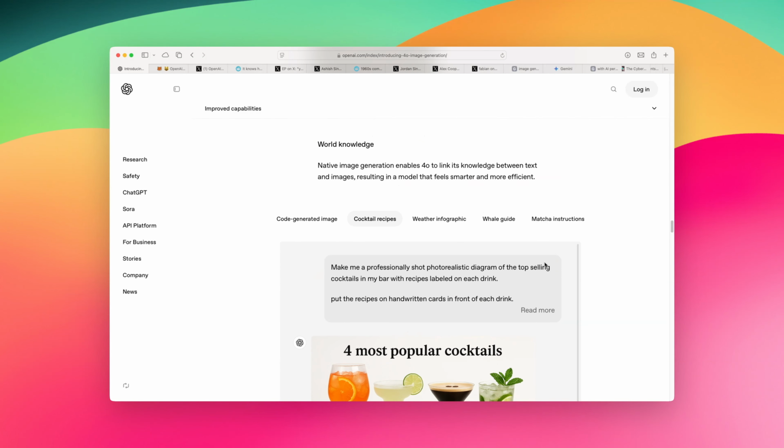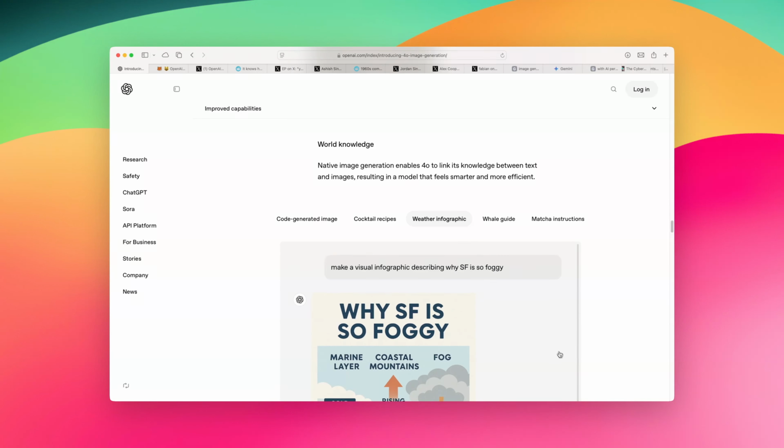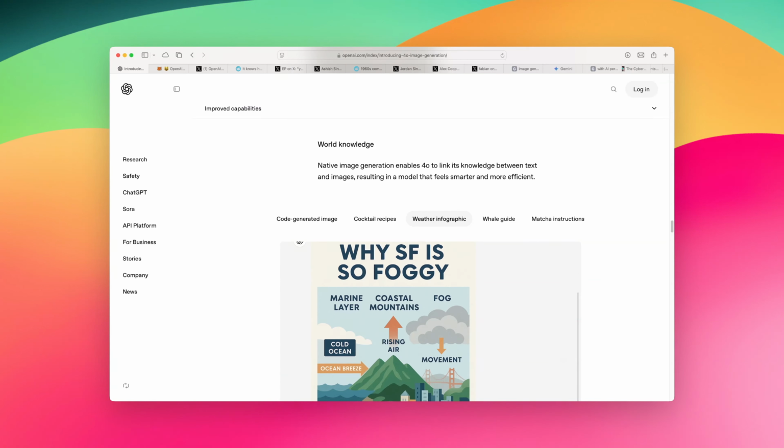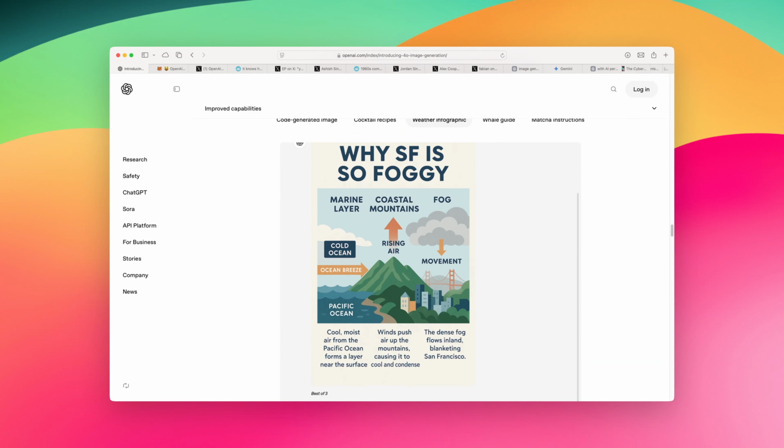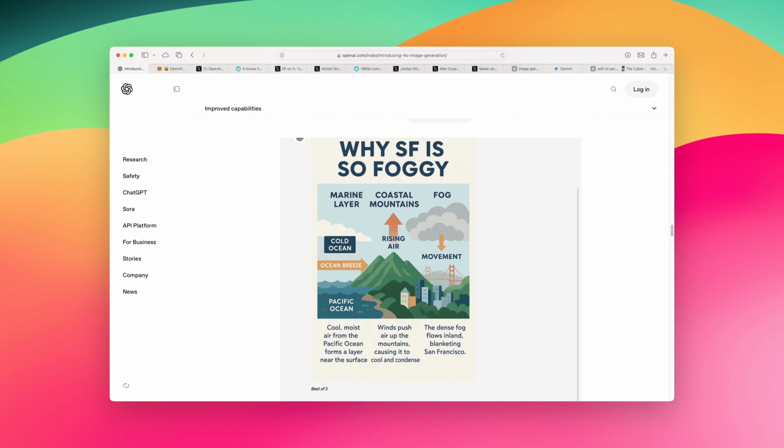Why is San Francisco so foggy? It actually understands how weather is generated, and so is able to create an infographic that automatically shows that. So that's the kind of thing that is really powerful about these tools. They have the understanding of the world that you get from a large language model and the image generation capabilities of an image model. And that starts to unlock all sorts of new ways you can use these things.